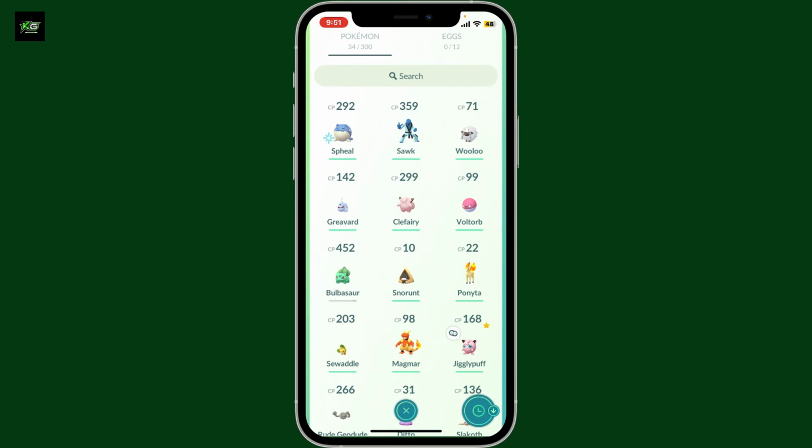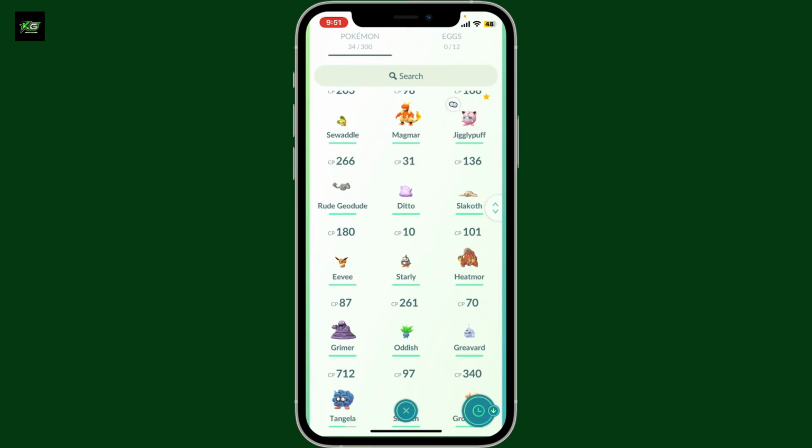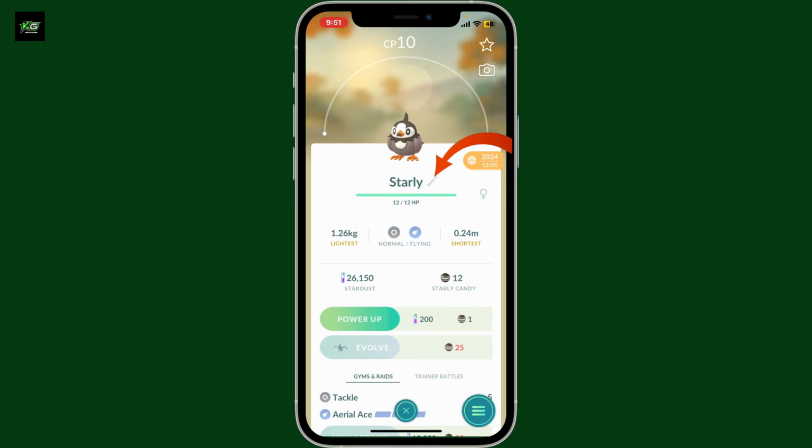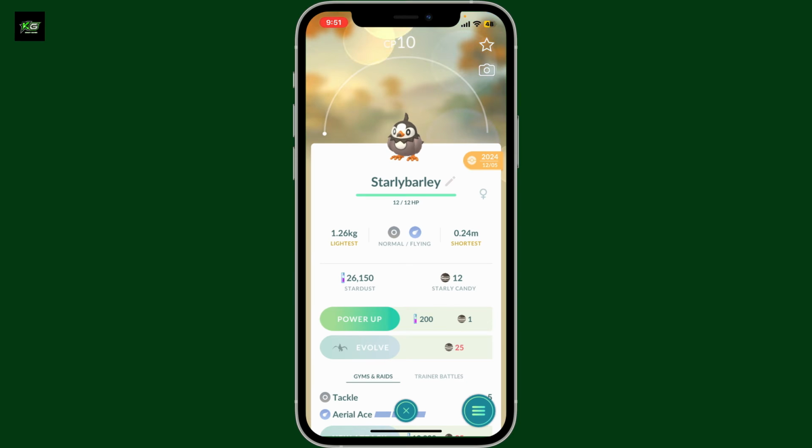From the list, scroll through your Pokemon and tap the Pokemon whose name you want to change. Now click the pencil icon right next to the Pokemon's name. Go ahead and erase or modify your name for the Pokemon and then click on OK. Right after you do that, your Pokemon has now a brand new name.